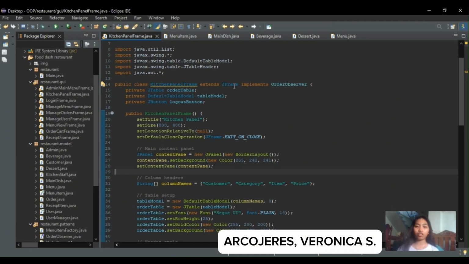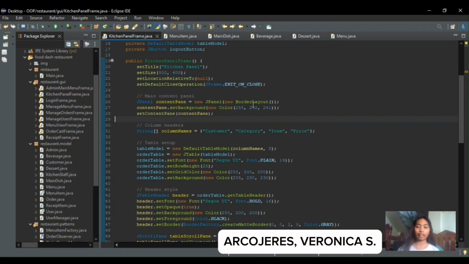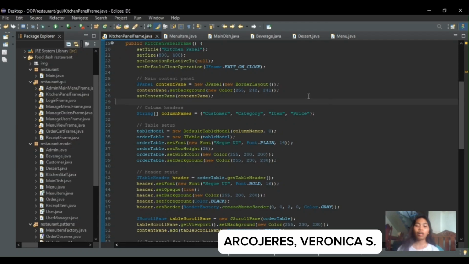This is the constructor of the class. It sets the title of the window to Kitchen Panel, centers it on the screen, and closes the app when the user clicks the X. This block creates the main content panel and uses a border layout, which divides the panel into north, south, east, west, and center. A light pink color is set as background.